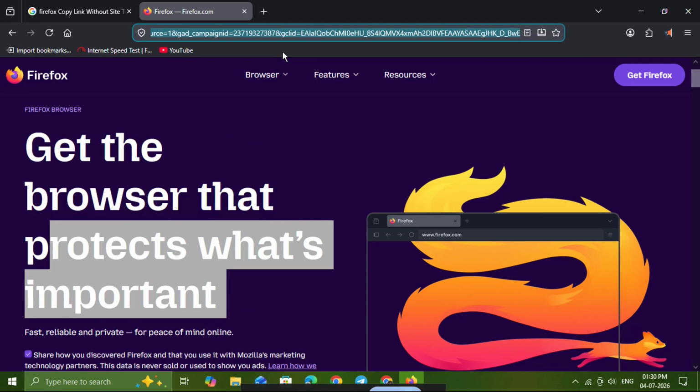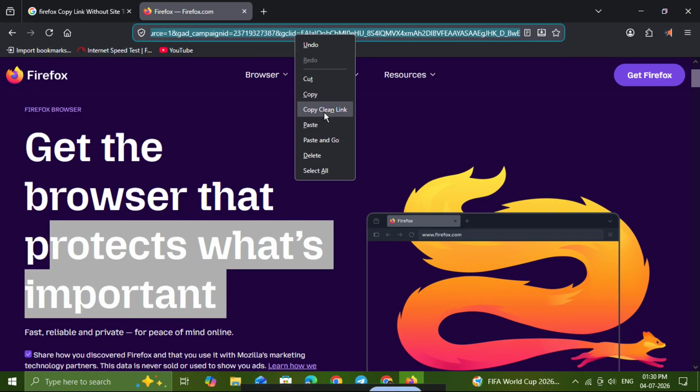That's where copy link without site tracking comes in. When you right-click on a link in Firefox and choose this option, Firefox checks the URL for known tracking parameters. If it finds them, it removes the ones it recognizes as tracking-only values. Then it copies a cleaner version of the link to your clipboard while still keeping the actual destination the same. So when you paste it into a message, email, document, or social post, you're sharing a simpler link without some of the extra tracking clutter.